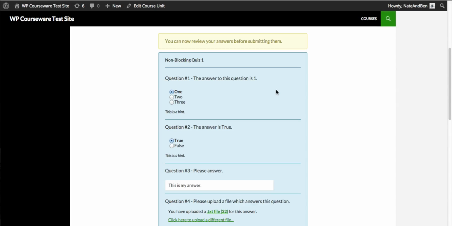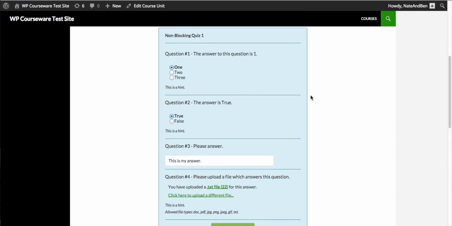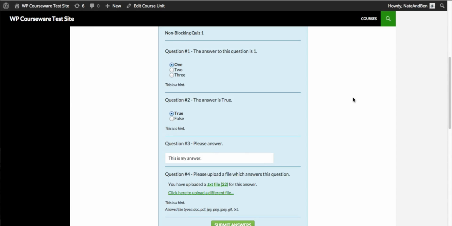We can see that we have now arrived at the review screen, since we did choose in the quiz settings to allow students to review their answers prior to submitting, so they're presented with a list of all of their quiz answers, and these are editable, so they can go through and edit these on the final pass before they submit them.